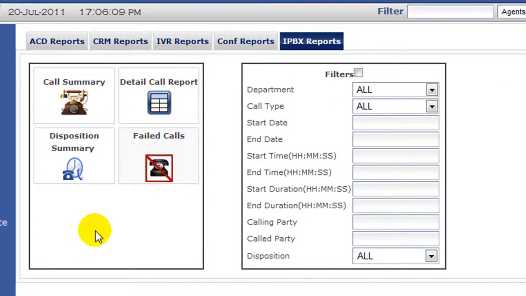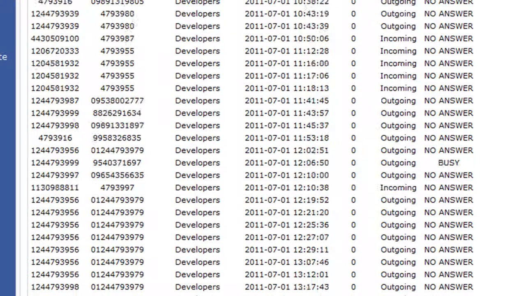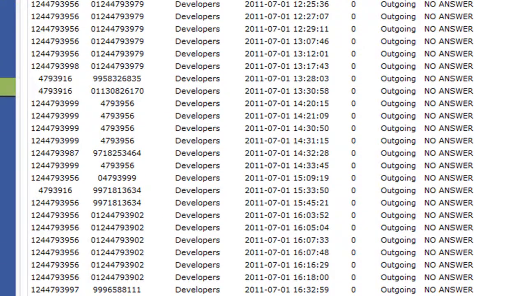And the last report is the failed call report. In this report you can see all the failed calls which happened. You can see extension 916 agent has tried calling 989131985, who is in the developers department at this time, and the call failed because of no answer. Similarly, we can see the dialer disposition, whether it is no answer, failed, busy, etc.